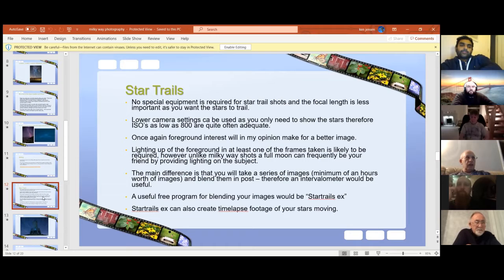Now, the other thing I wanted to mention on there is that there are useful free programs for blending your images. So if you don't already have Photoshop or something like that, there's a free program called Star Trails X. It can be downloaded, and it's quite a useful tool. You can save all of your images into a JPEG to make it quicker and easier, so you've not got a massive file size.